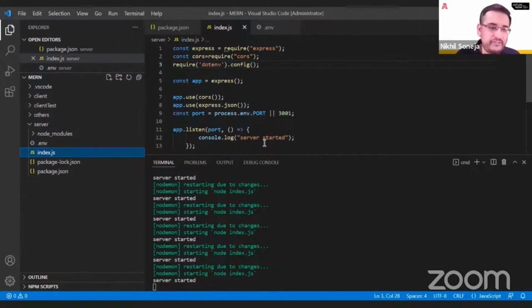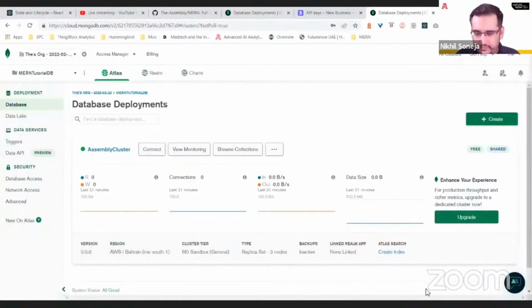I'm also going to use environment variables for my MongoDB string. Now, I'm going to come back to Mongo. I hope everyone can see this.